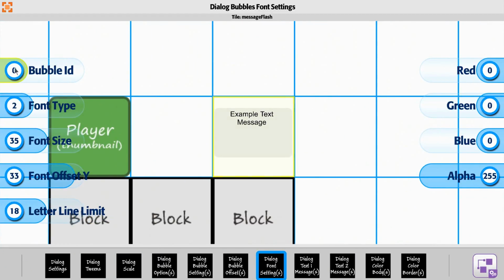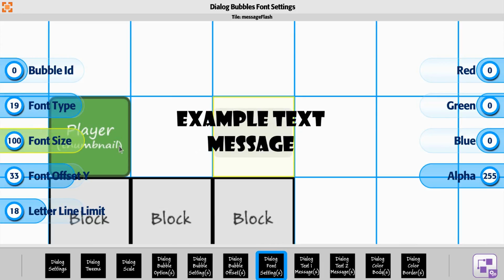Alright, so for each bubble type, again we have 9 different ones, for each one you can choose a different set of fonts. Currently we support, I think, 20 different fonts, 0 to 19, so there's 21 different fonts. You can choose which one you want for each message box that comes up. You can also choose the size that you want it to be. So maybe you just want this. You could turn off the image altogether and just have text that shows up for it.